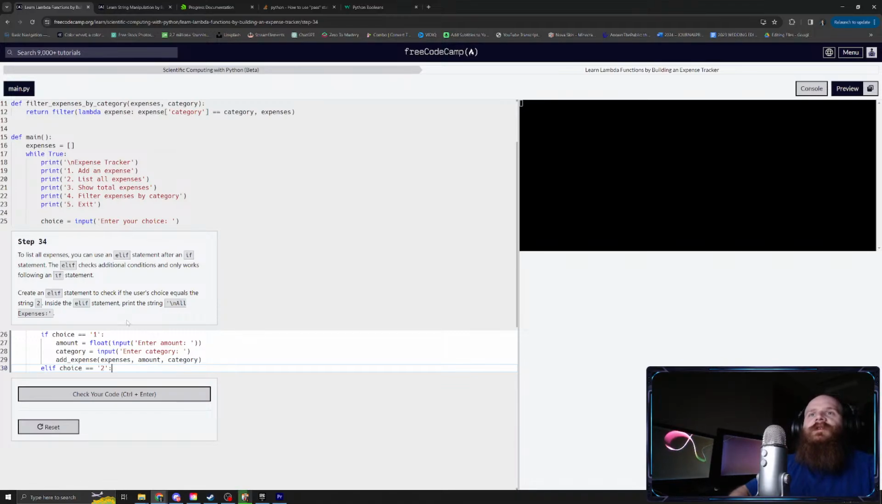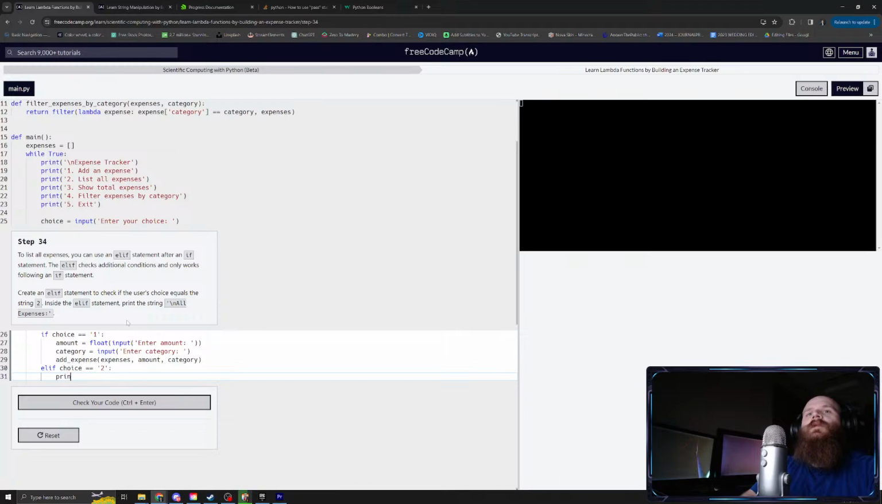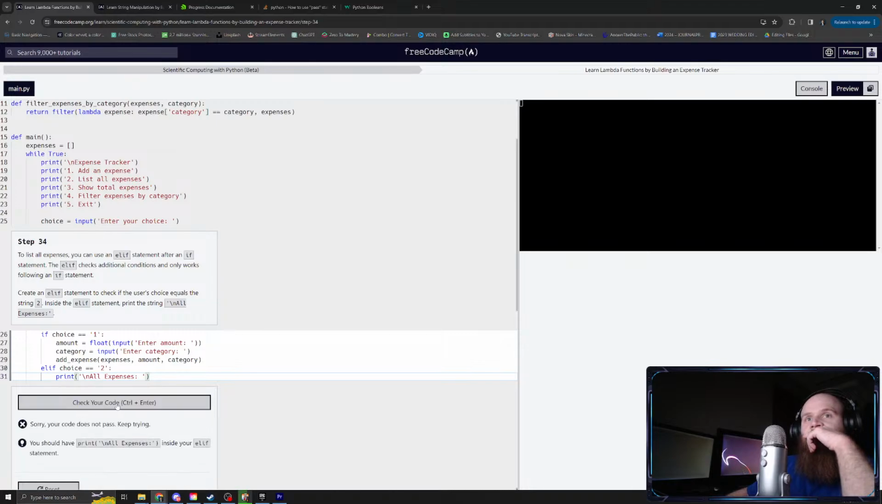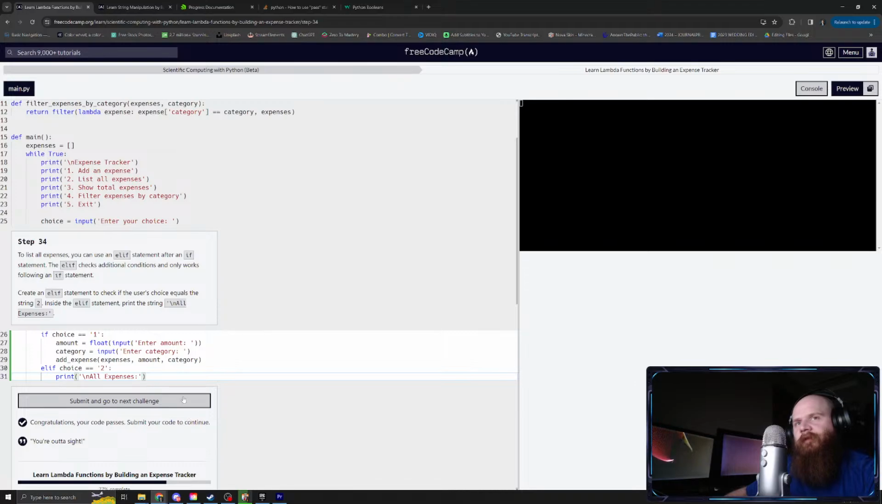Inside the elif statement, print this string. Print, all expenses. Oh, yeah, because 2 is list all expenses, and this just shows all the expenses. Print. Oh, I'm sorry. You got me on the technicality. The space.